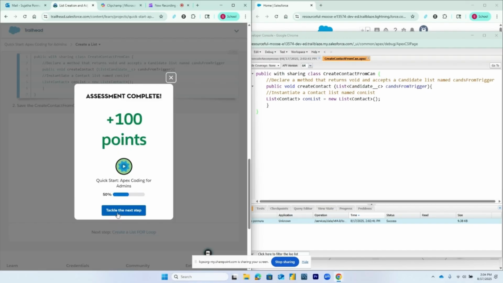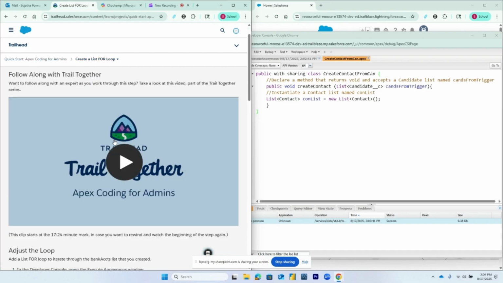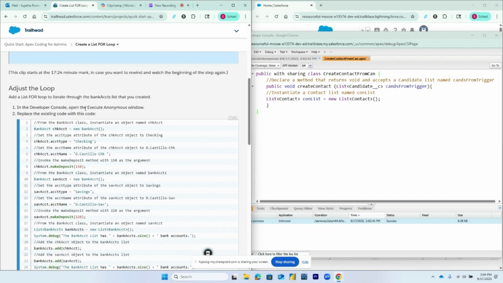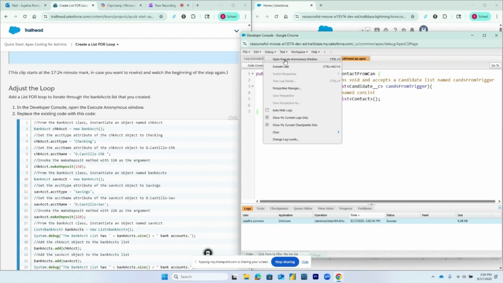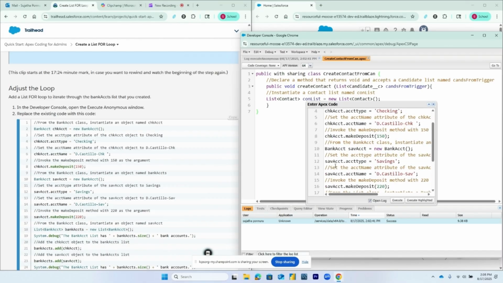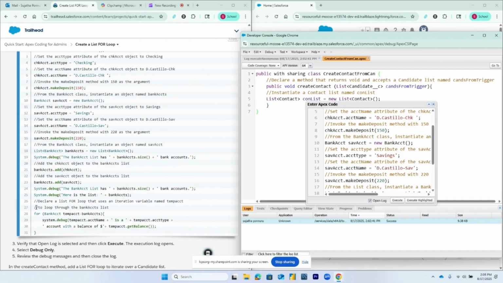Yes, we did it. Next, they told us how to create the list for the loop. We can now adjust the loop in the developer console. What we did last time in the developer console, we opened the execute anonymous window here, and they told me to replace this. They created a loop for that list with the variable temp account.